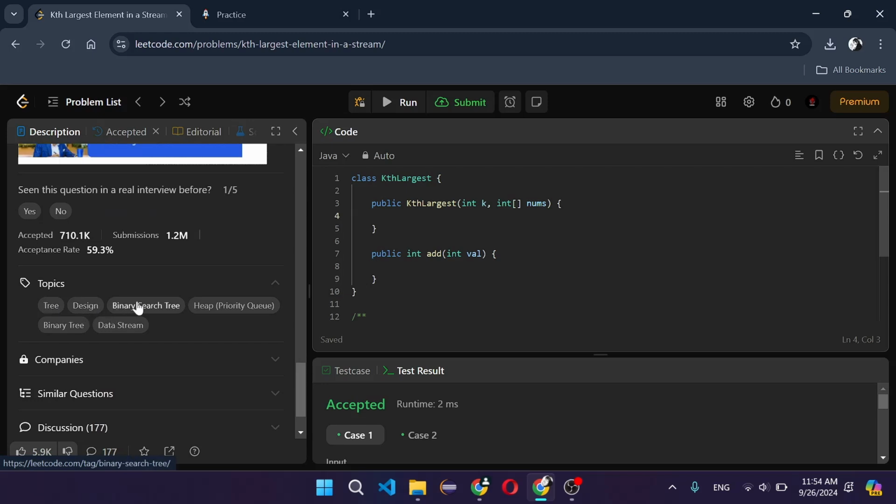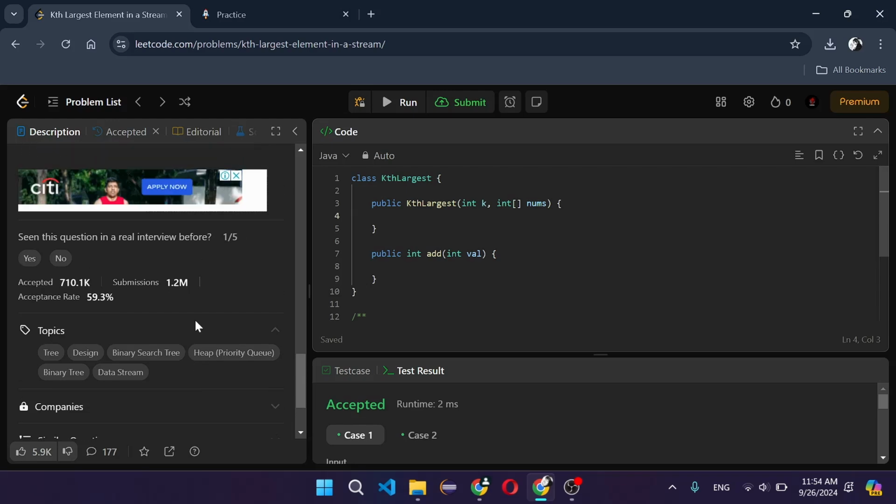Now let's look into the topics we are given to solve: Tree, Design, Binary Search Tree, Heap, Binary Tree, Data Stream. Okay, I'm going to use the tree, design and heap. Basically, heap is a tree. Heap is a complete binary tree. I will tell you in depth in the dry run about it.